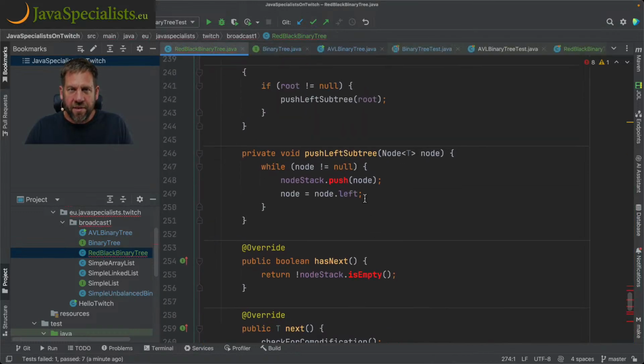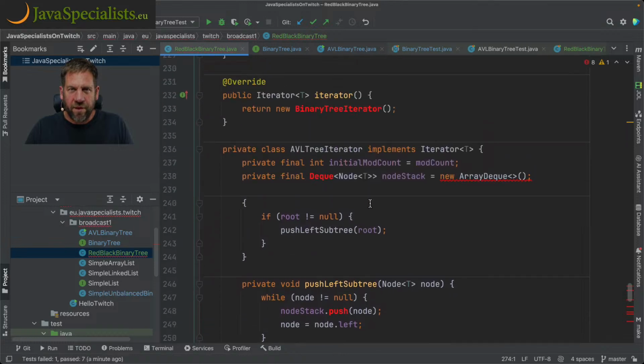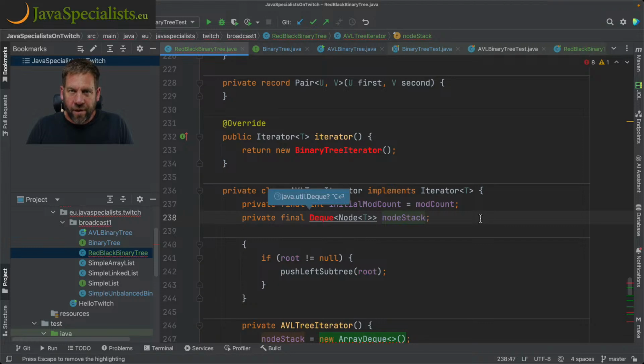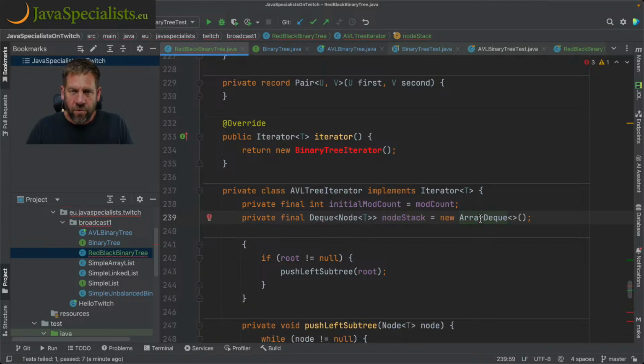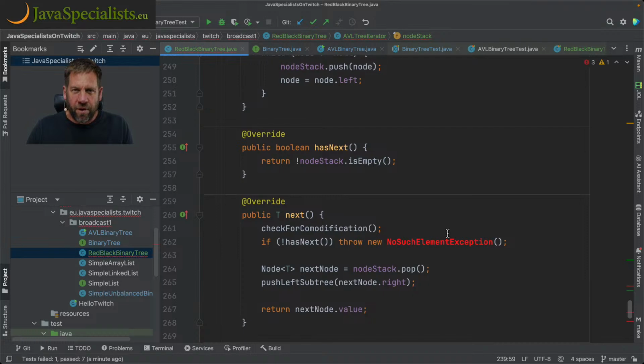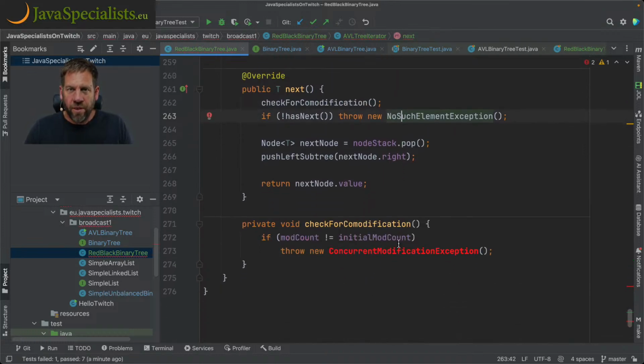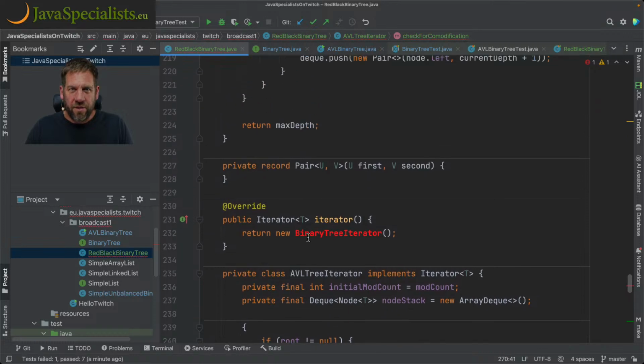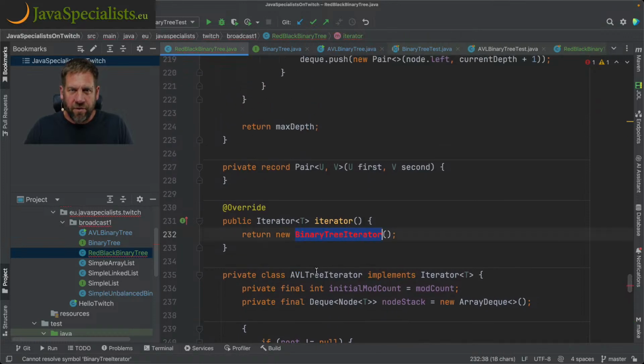Oh, the other thing is there's a bunch of different things here. Okay, let's import this first of all. Oh, that's wrong. Import that. And then the other part is we need to import the no such element exception, which we didn't do before. And this one we need to import as well. So I've done a bunch of additional code, and then I need to just rename this to the binary tree iterator, and then we should be good to go. So let's run the test again and see whether that works.